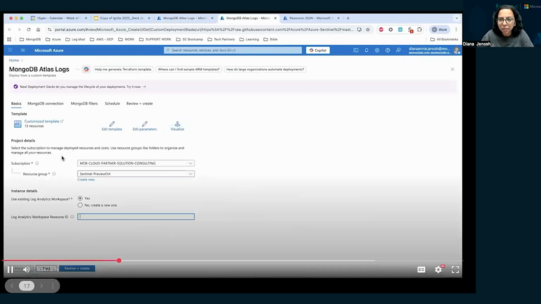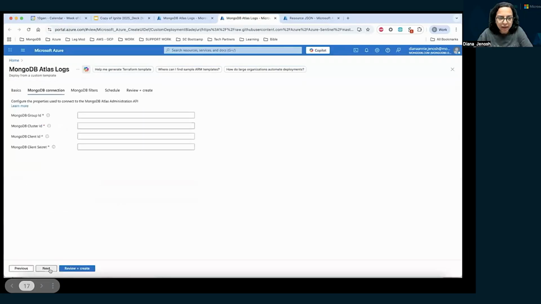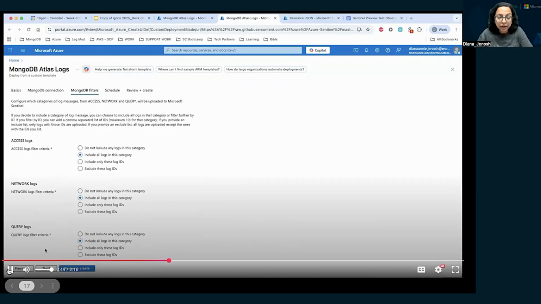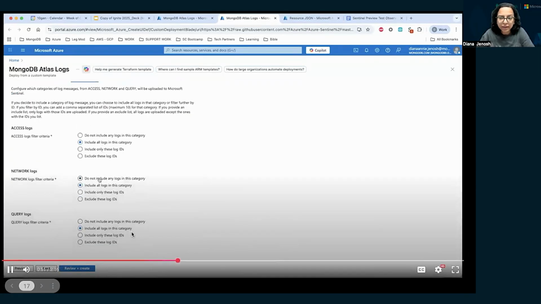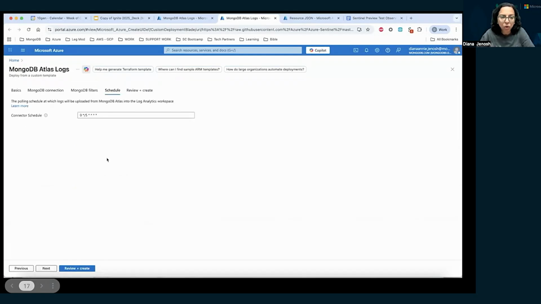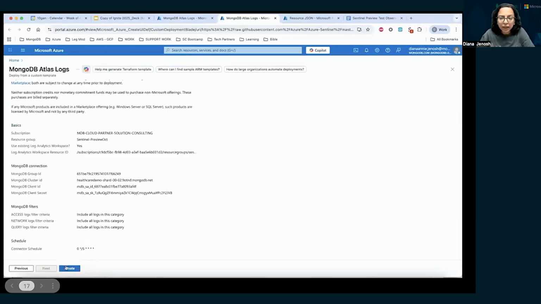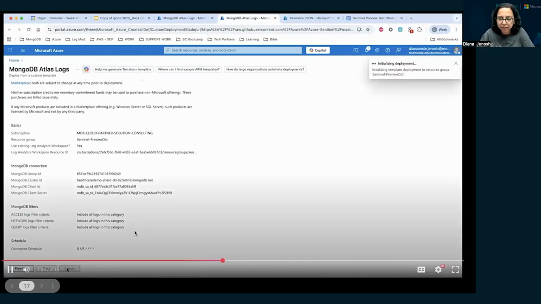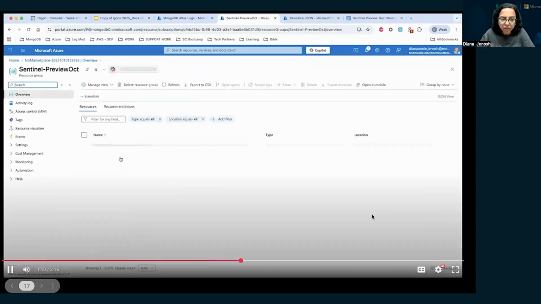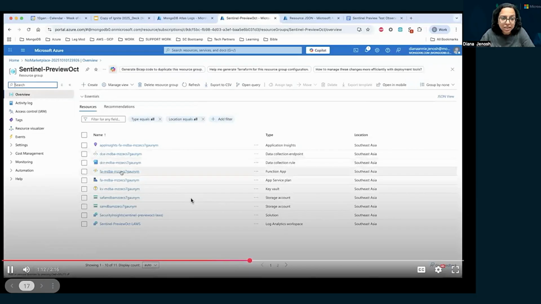In the Basics tab, provide the resource group and the workspace ID. On the next tab, provide MongoDB project and cluster details. Next, select all the log categories that you want and then confirm the frequency at which the logs need to be pulled into Sentinel. Finally, review and click on Create to deploy the connector. This will deploy the Azure function, the storage accounts, the DCE, DCR, key vaults, etc.